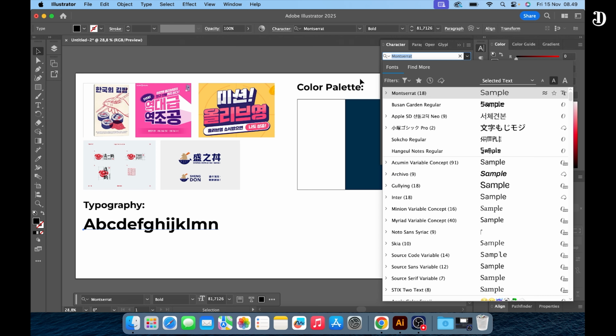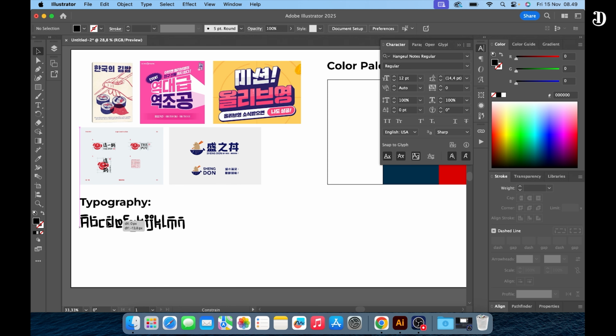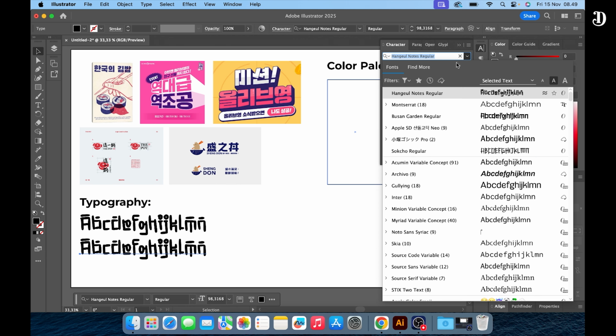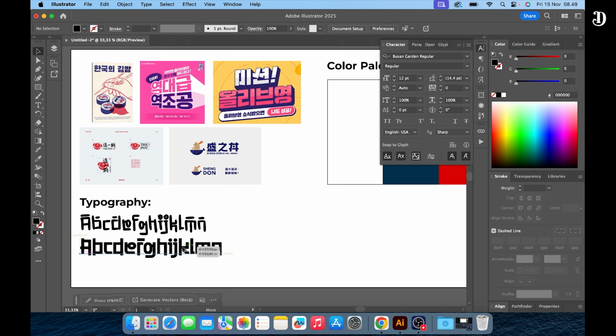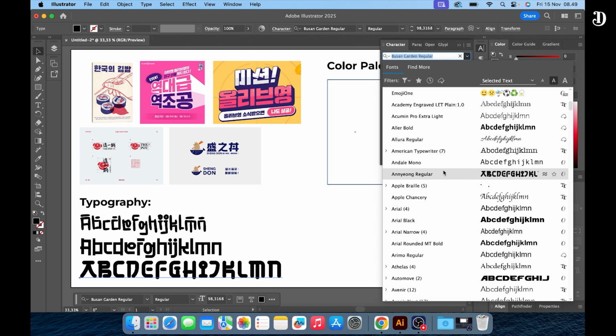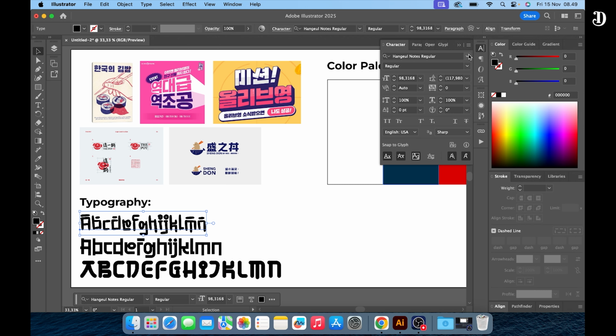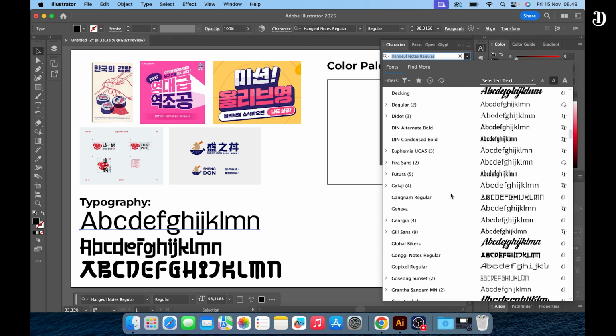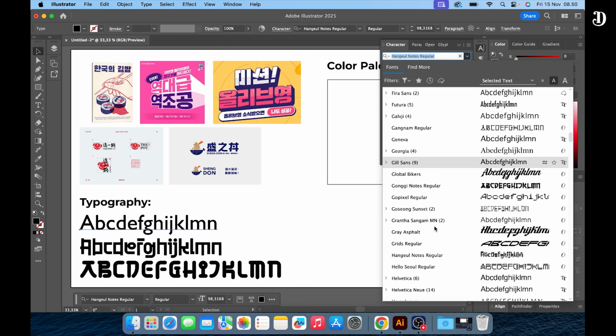The first font I consider using is Hangul Notes. This font offers a playful and relaxing vibe. The second one is the Busan Garden font, and the last one is the Anyong font. Oh, I think I prefer Gongin Notes over Hangul Notes for the first font, so let's switch that.